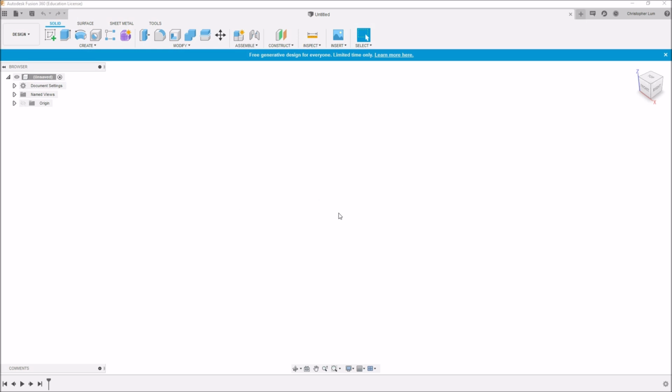So the first thing I always like to do is to start a folder or an area where I can save all of my files and assets associated with whatever project I'm doing. So to do this, Fusion 360 has this concept of a project, which is basically a container that you can use to hold all of your models and designs related to whatever you're working on.